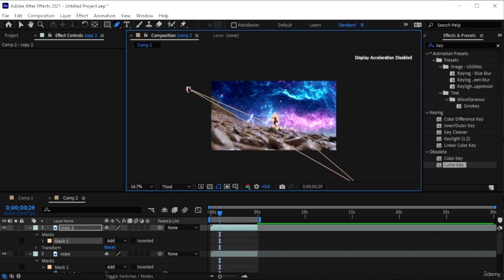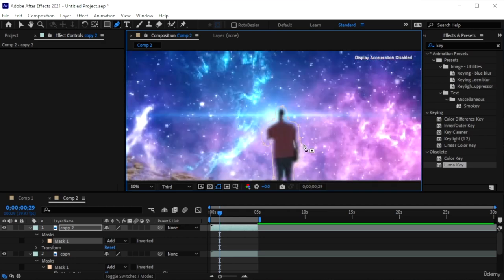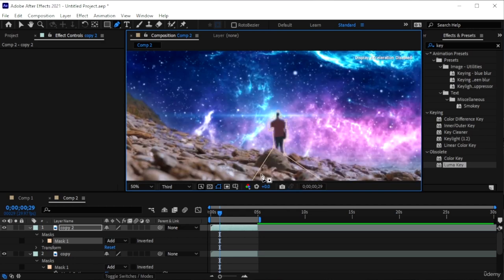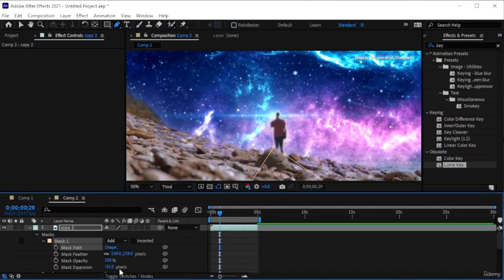hold on, because that's our first point. I'll create one here. Then I'll delete this guy and just bring this down. Delete that too, and that. So now I should only be getting the guy and some of the rocks. The rocks aren't important. Just get the guy, and we're going to go in the mask option and just reduce the feathering.